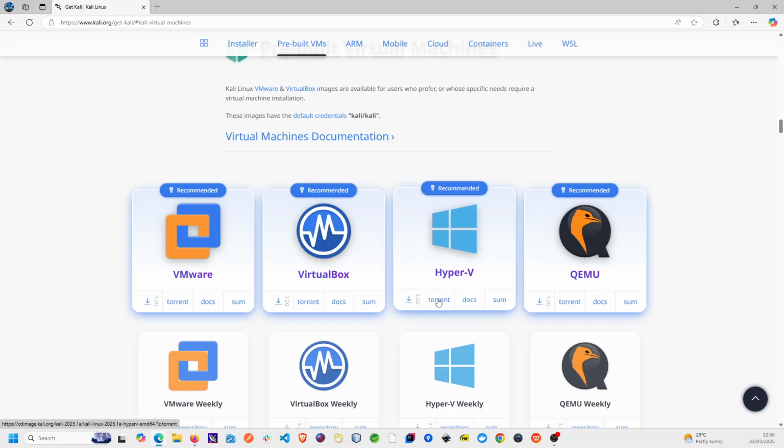I've already downloaded it, so no need to download it again. But for you, you can either choose the torrent or the HTTPS. And before we begin, ensure you have Windows 10 or 11 Pro, Enterprise, or Education edition, because Hyper-V is not available on Home editions. And the other thing is to make sure that Hyper-V is enabled on your system. So that's what you're going to do.